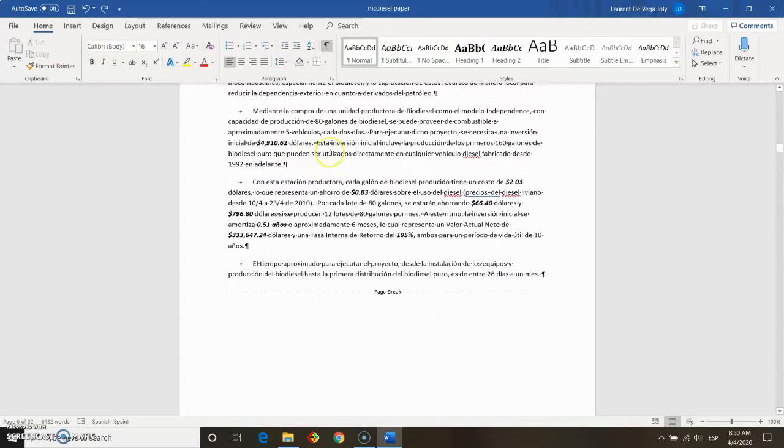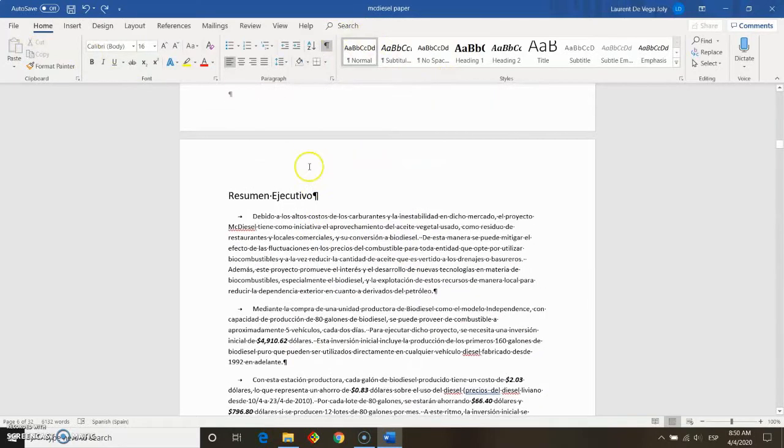If you want to make a table of content, never make your headings on the same size or format as the rest of your paragraph, otherwise it will not work. And this is something that we will show you right now how to do it.